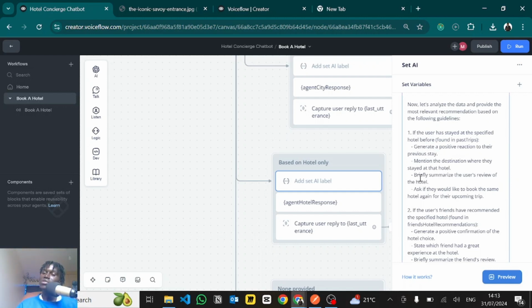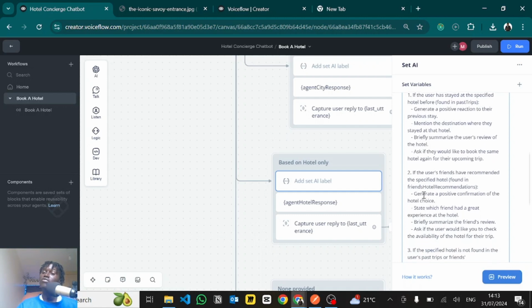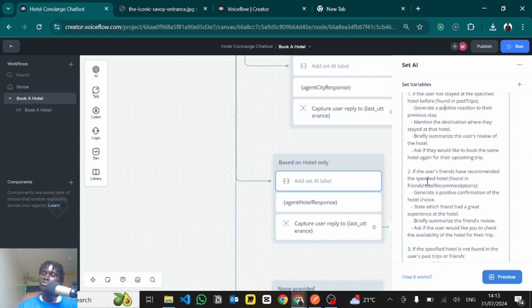Briefly summarize the user's review of the hotel. Ask if they would like to book the same hotel again for the upcoming trip.